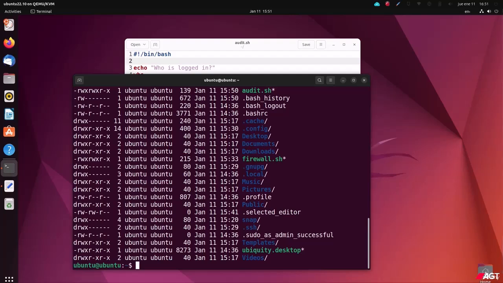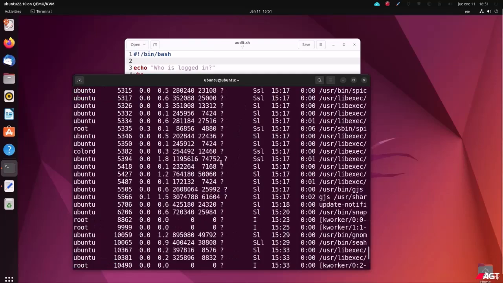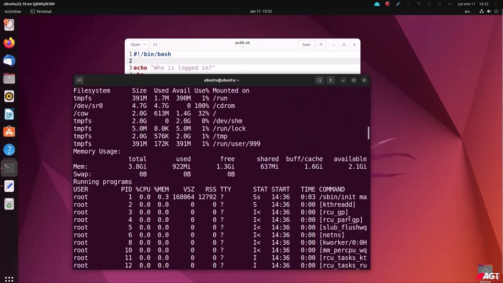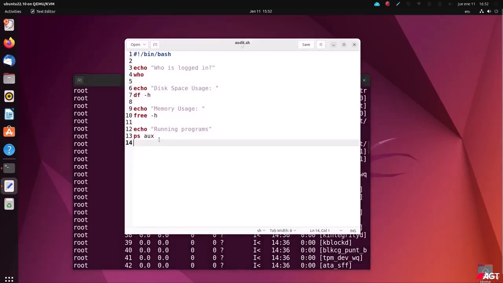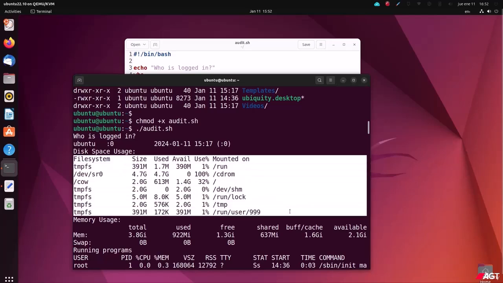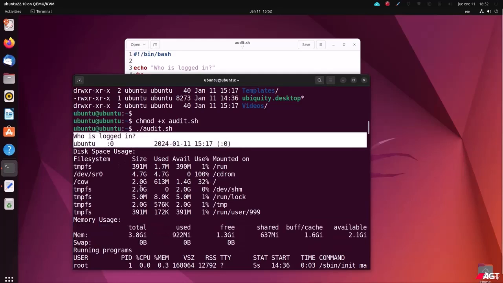Now if you want to do it completely in the command line, you can use the command chmod +x with the program name. That would also make it executable. Now, if we run it, we get some basic security information of our Linux system. It outputs a lot of information and we have to scroll up all the way. It tells us about the running programs, the disk space usage, memory usage, who's logged in, and so on.